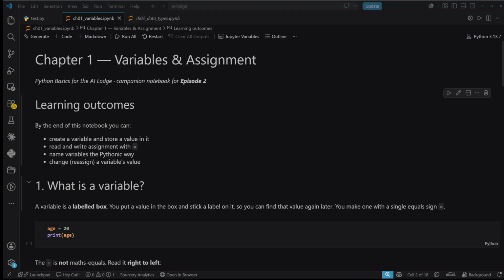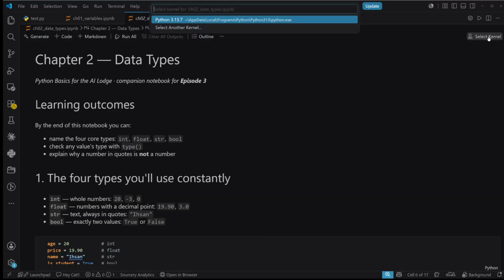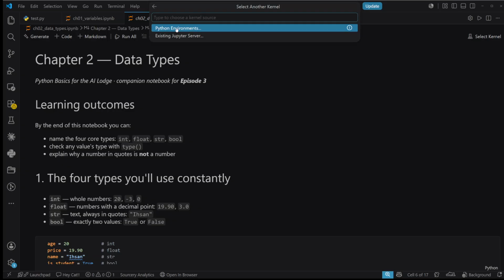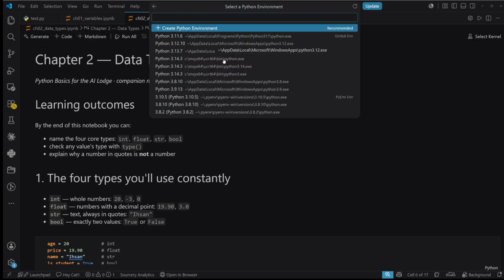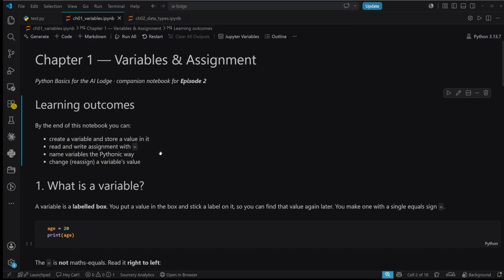Before we get started, if you look at your notebook, at your top right, you may see this Select Kernel. If it's not automatically picking up on your environment, you just have to press on it, select another kernel, Python environments. I think you will probably only have the one that you installed, which is 3.14 something. Just press on that and it will be fixed. For mine, I'll just click 3.13.7 and let's get back to it.